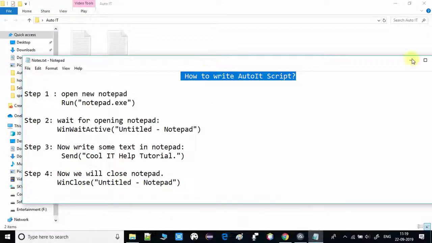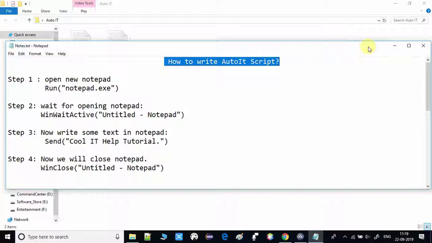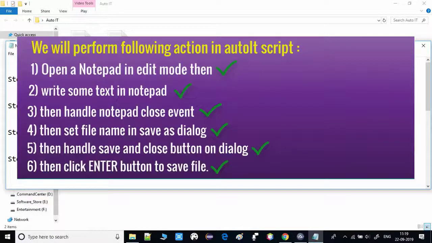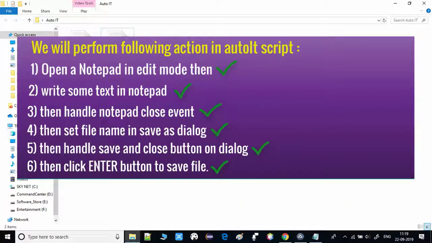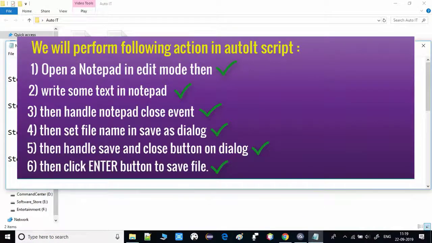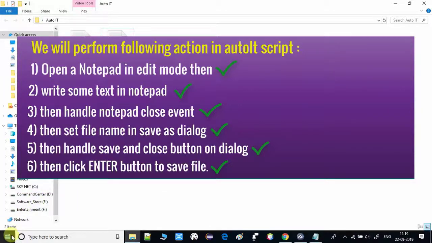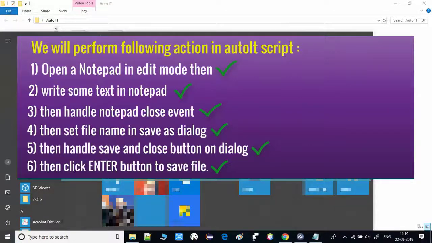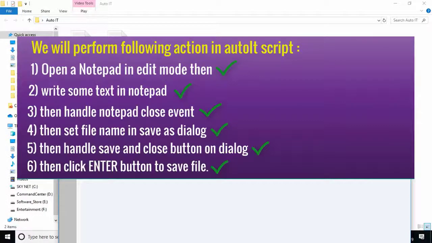Guys, this is another video tutorial on AutoIt. In this video tutorial, we will learn how to write an AutoIt script. In my previous video, I showed you the setup and installation and how to start with the AutoIt script. But in this video tutorial, we will see how to write the AutoIt script. So guys, we will cover all these points.